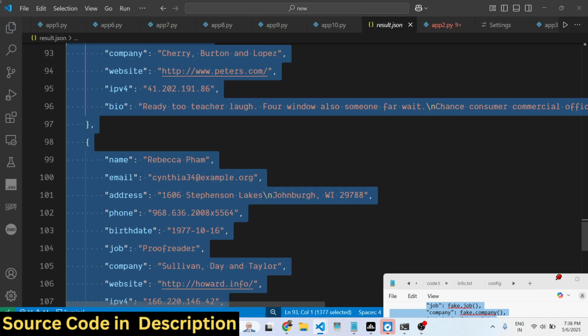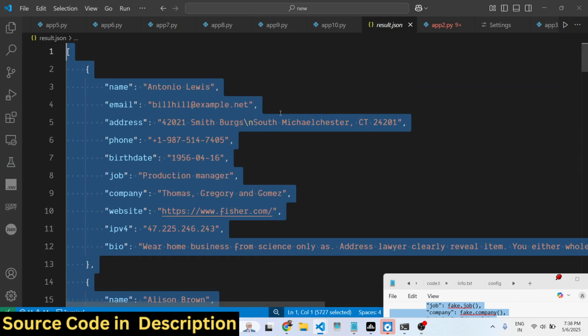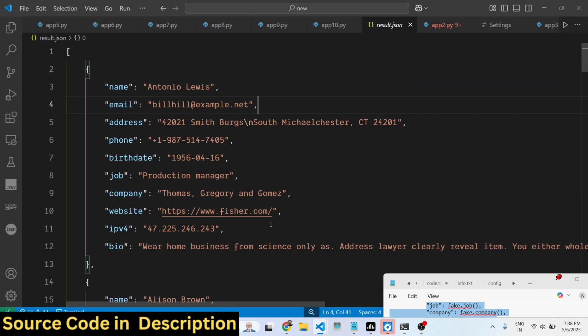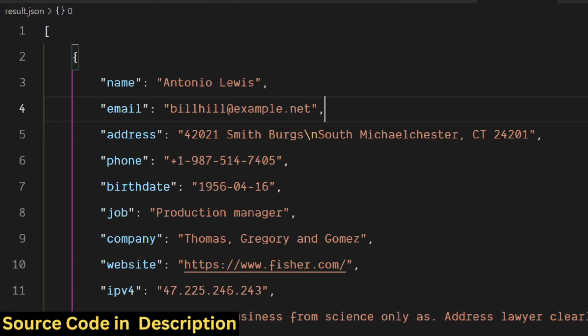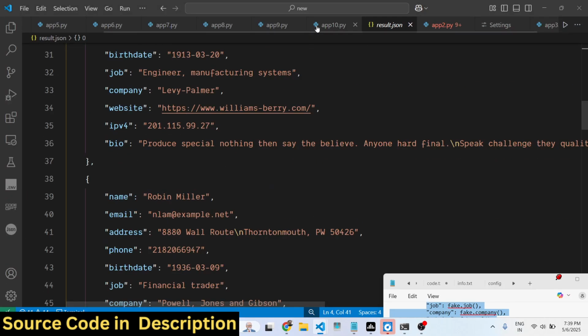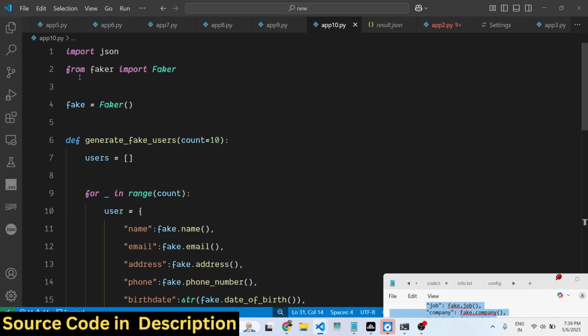So in this easy way you can generate some random fake testing data for your application. You can try this data. Let's suppose you are building an API, you need this data, so you can generate this using a very simple Python script using this third-party module Faker.